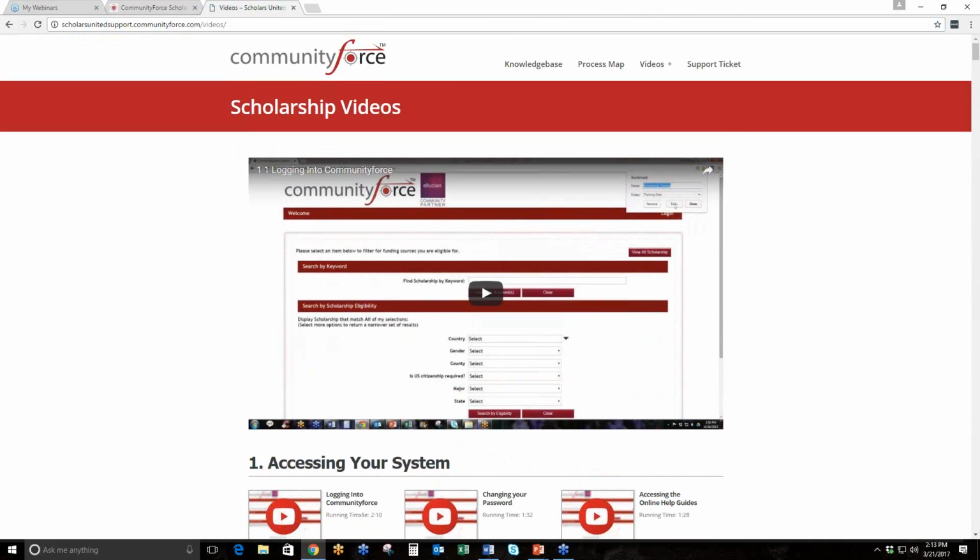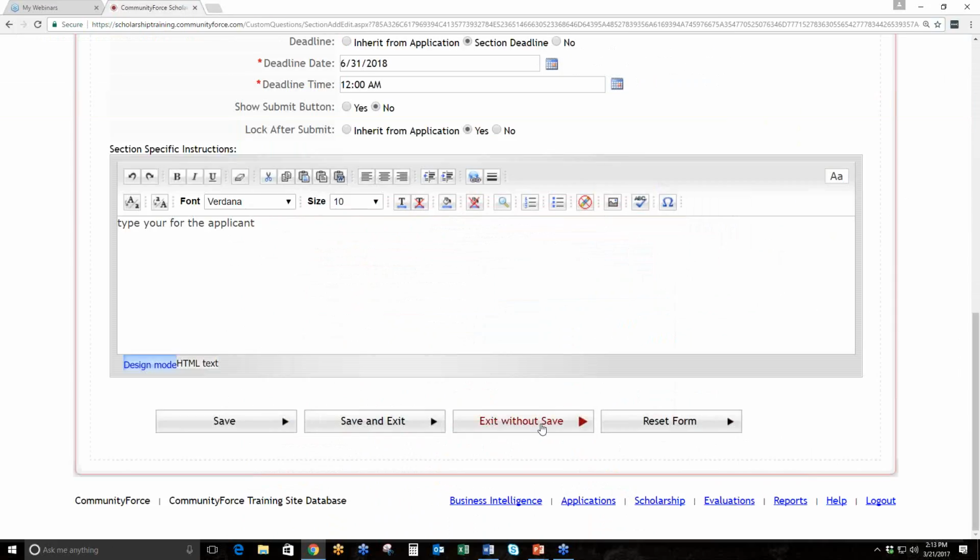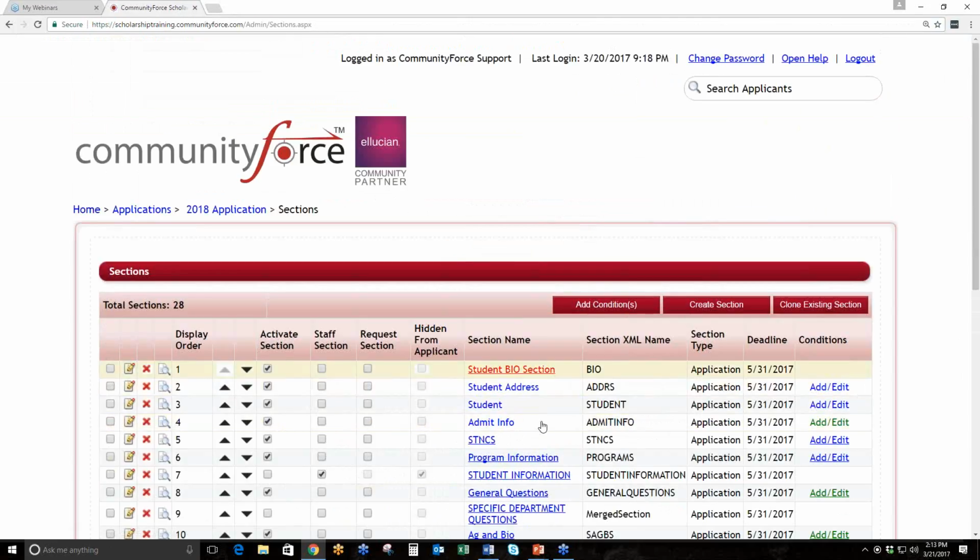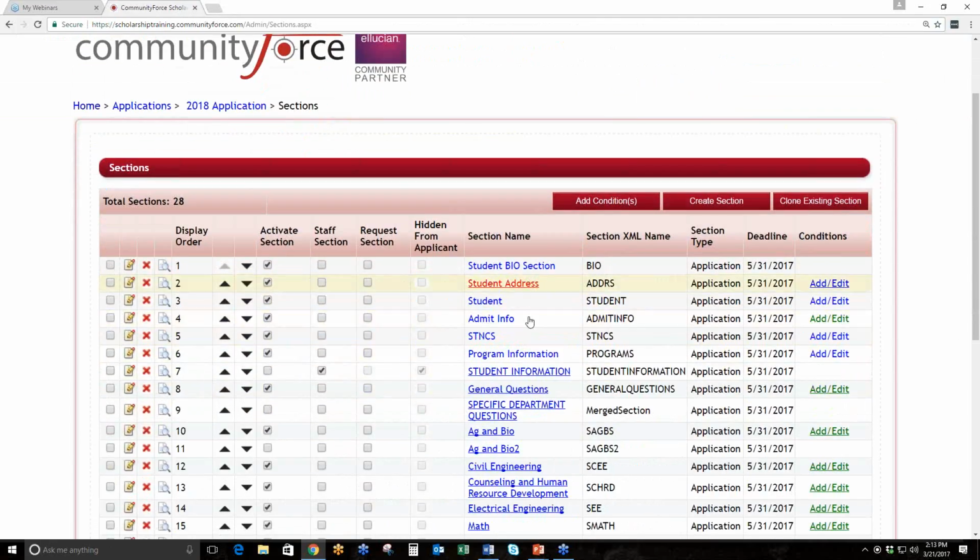Okay, so continuing on, let me go ahead and close the knowledge base here and exit without saving because I don't want to save that section. So that's the setup for the section.